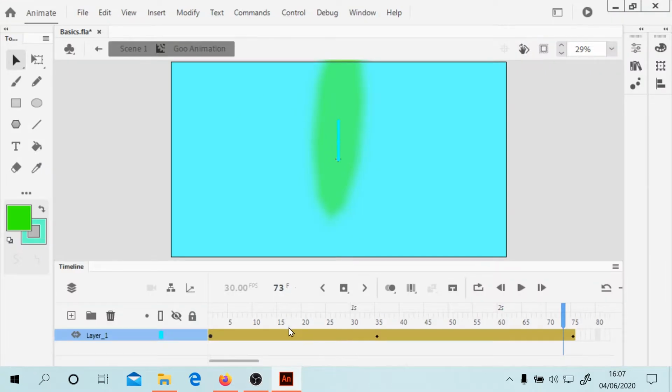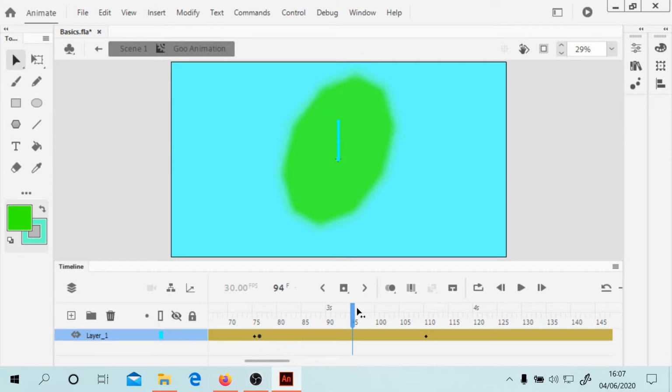Okay, so what I want to do is loop this animation. We can press Control A, that will select all the frames. Now if we press Control Alt C, that will copy the frames. Then if we go to the next frame here, we can press Control Alt V, and that will put the frames there again. Now you'll notice, of course, it's just going to run the same thing again from the start.